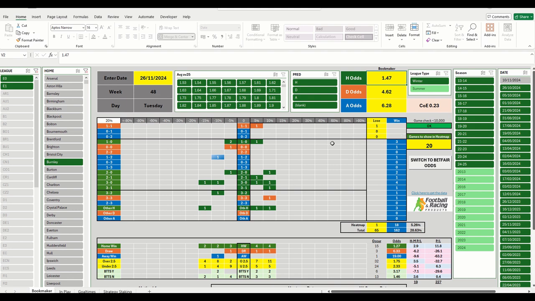You can see that I can exclude certain dates and whatnot from the database or from these slices if I needed to. Right, so Burnley at home to Coventry.